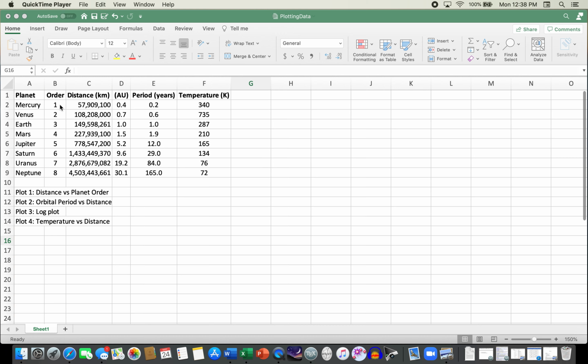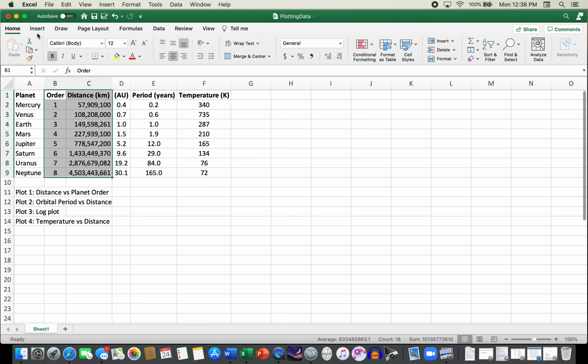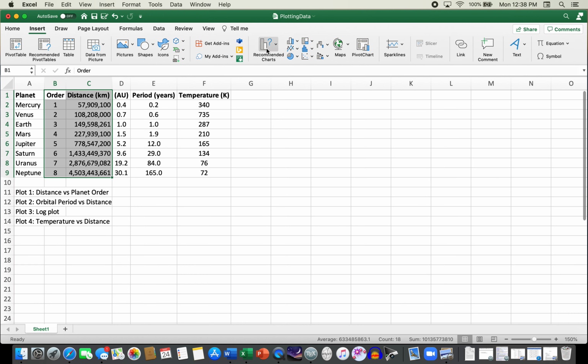And so one thing to know, by default in Excel, when you highlight columns of data to make a plot, the column that's on the left is the x-axis, and the column that's on the right will be the y-axis. So if I just take the data here, and I'll include the headings. You don't need to, but I'll include the headings here. And then I want to insert a scatter plot.